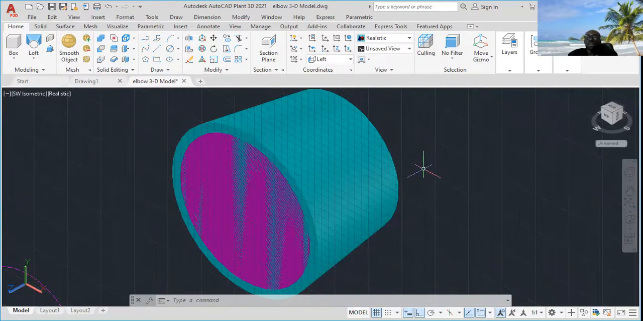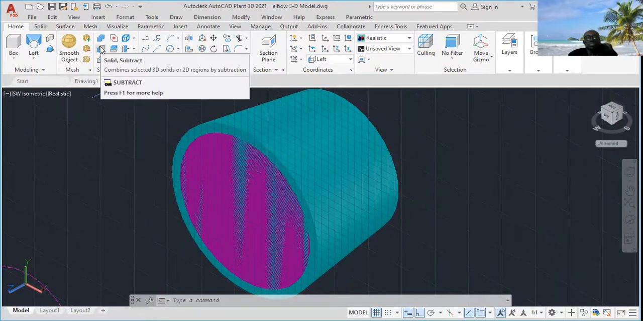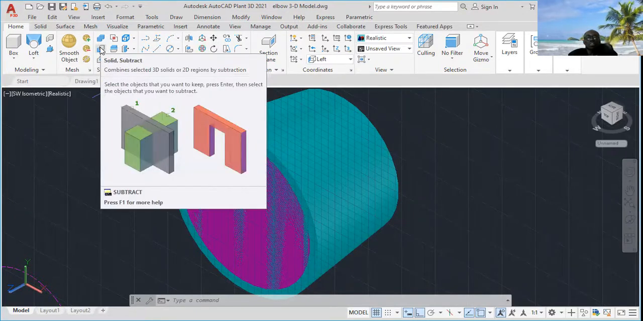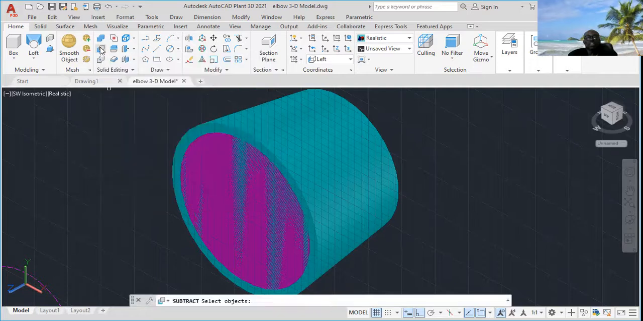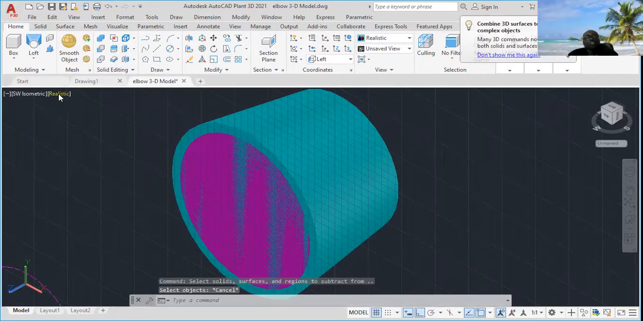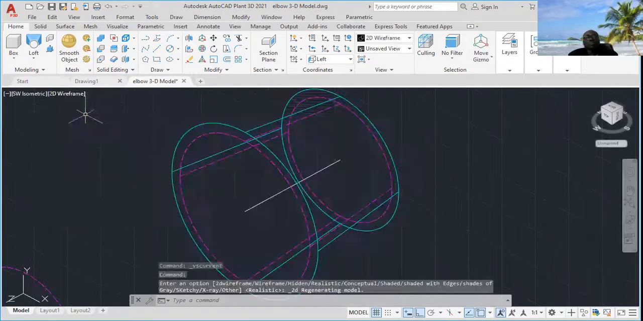How do I open it? I'm going to use the subtract command. So I come to the solid editing section of my ribbon here. This command here, where my cursor is, is called the solid subtract tool. I click on that. Before clicking, make sure you change this from realistic to wireframe. So I go back, I click on subtract.